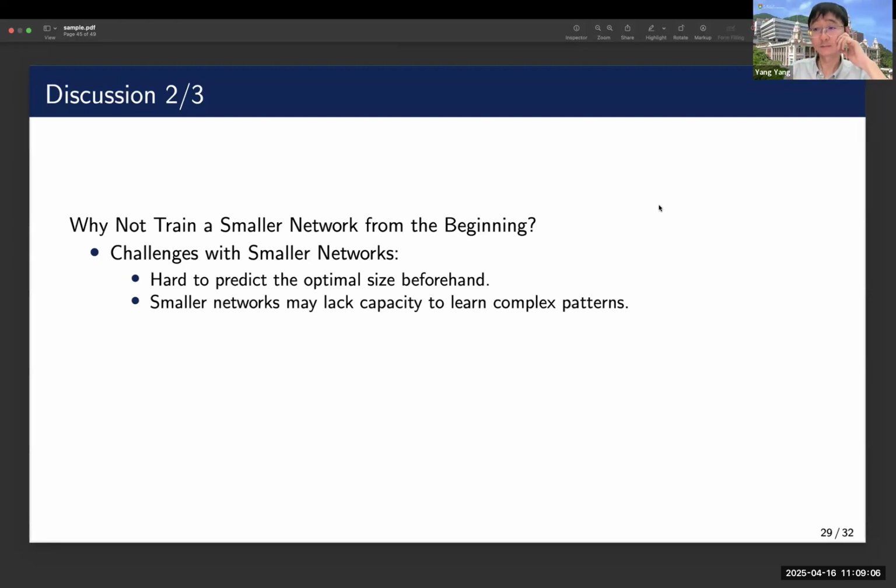Hoshin's money is on a larger network in the beginning. Okay. We should find out through experiments for different tasks. Maybe it depends on the tasks as well. For classification, maybe Hoshin's right. For regression, maybe we need precision. But I don't think so.